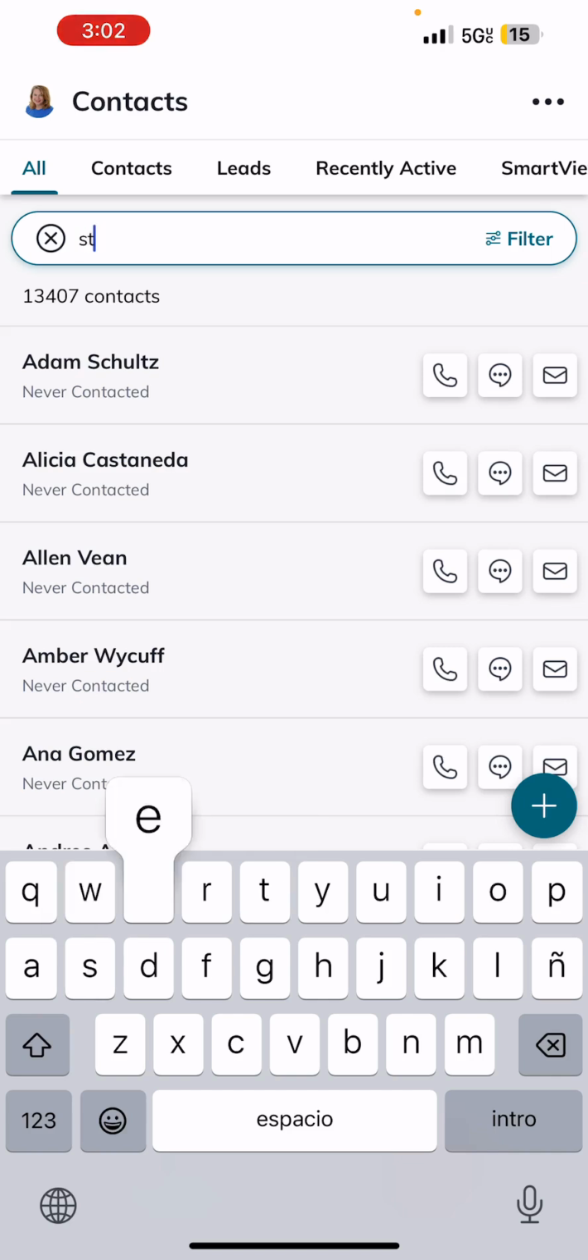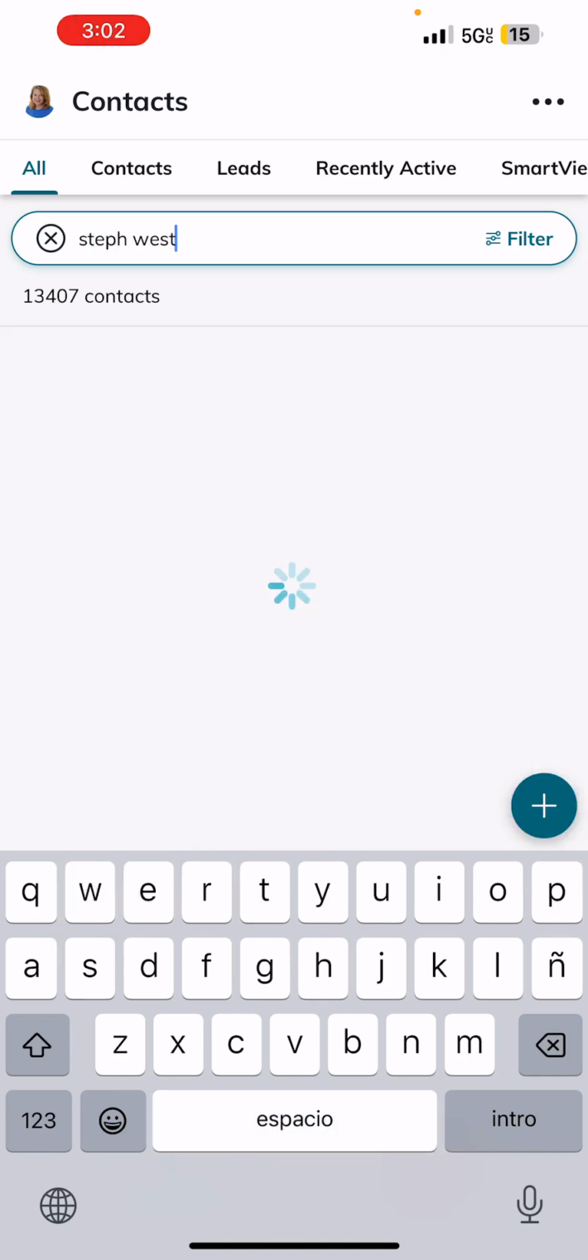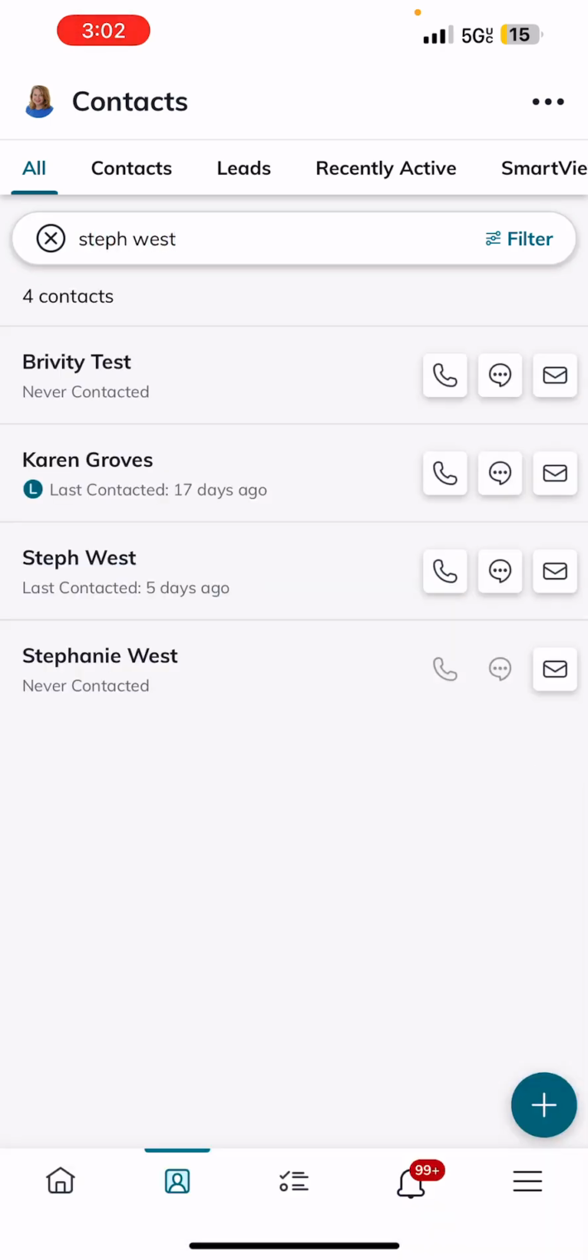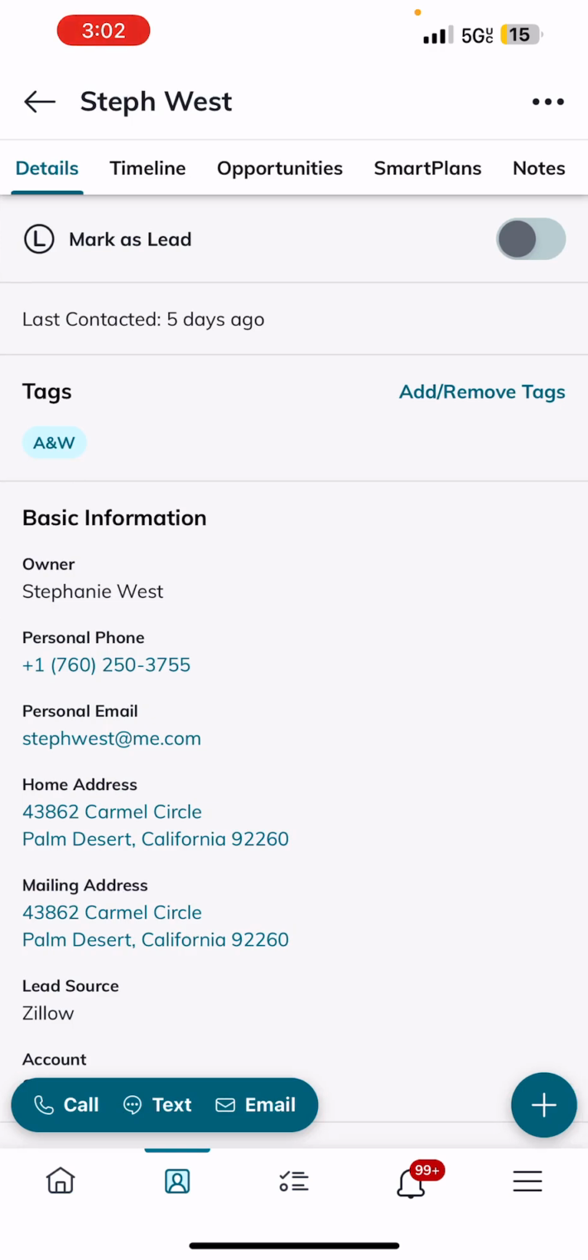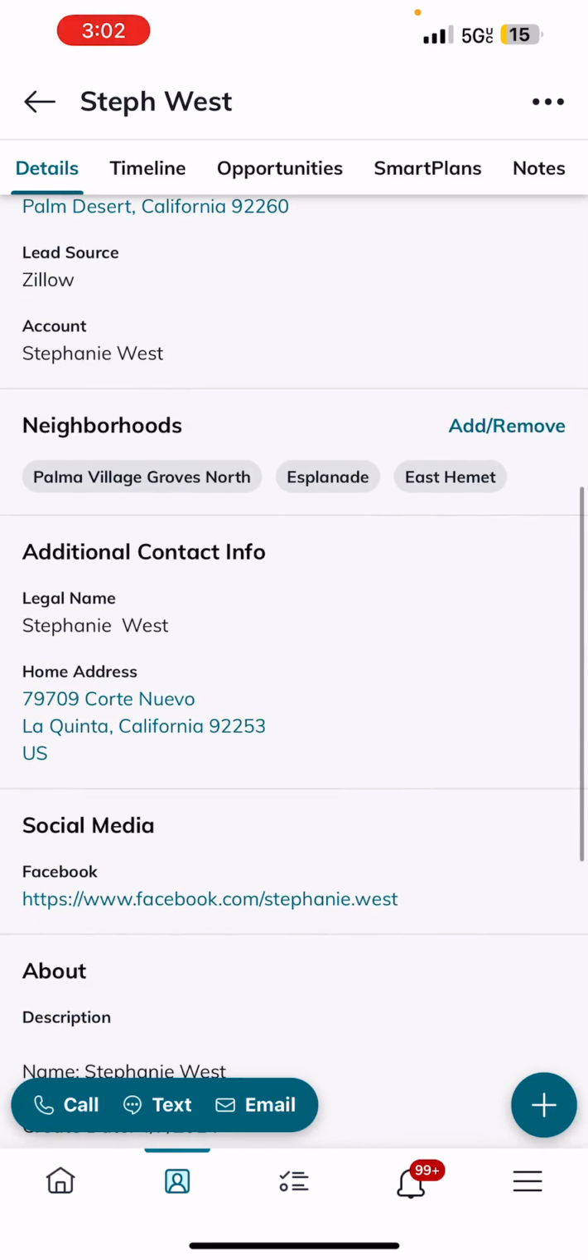So if I scroll down past the contact information to neighborhoods, you can see here under neighborhoods, over on the very right-hand side, East Hemet. So I added on my Command app a neighborhood nurture for East Hemet to the contact for Steph West. And I did that without having to use a computer, without having to go into Command, not having to look up the contact, not having to look up an address, without having to really do anything other than maybe, I think it was 2 or 3 taps.